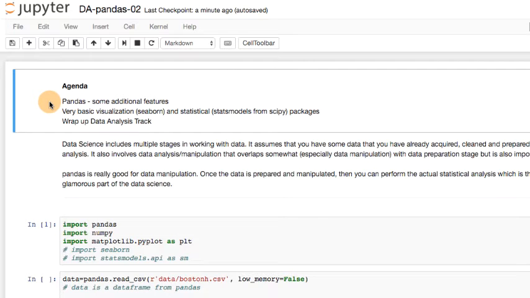Welcome back. This is the final tutorial on pandas, and this will also bring to a close our session on data analysis. So in this module, we'll talk about some additional features of pandas, as well as have an introduction to very basic visualization using the seaborn package, as well as this very simple statistical model using the statsmodels package.